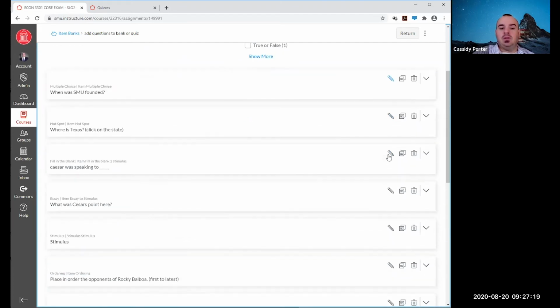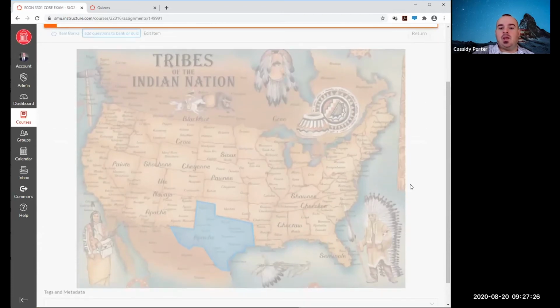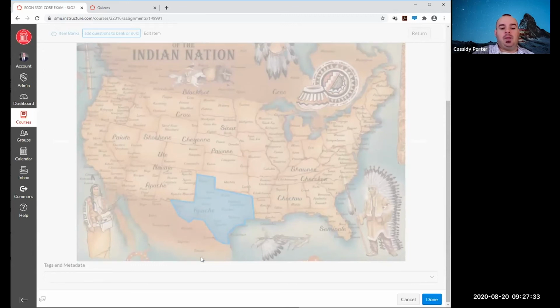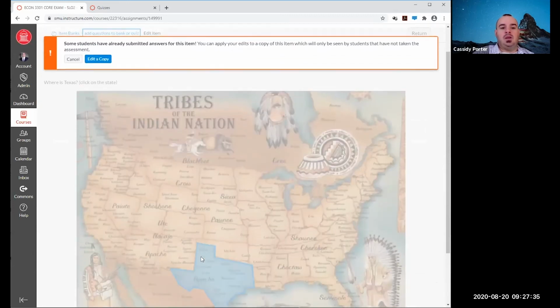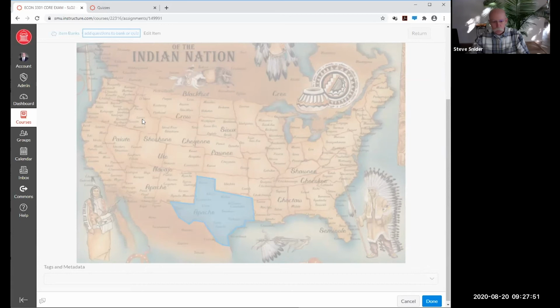So here, let's just pick a question. So if I pick this question type, now this question type is called a hotspot. So what I've done is uploaded an image and then I've drawn my little hotspot. And the question is, where is Texas on this map? And so students will click on the map where they think Texas is. And if they're in the blue area, they get the question right. But if they click up here, like on Idaho, they're gonna get the question wrong.